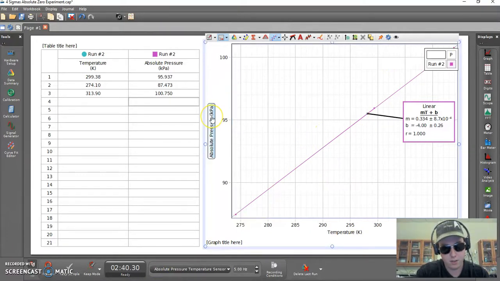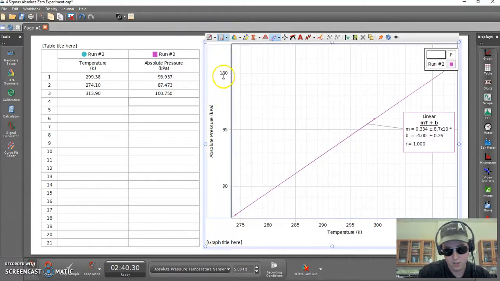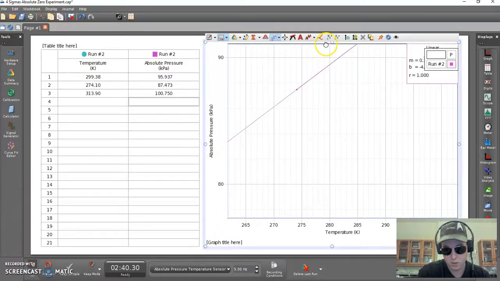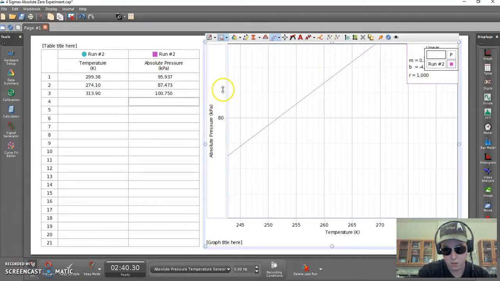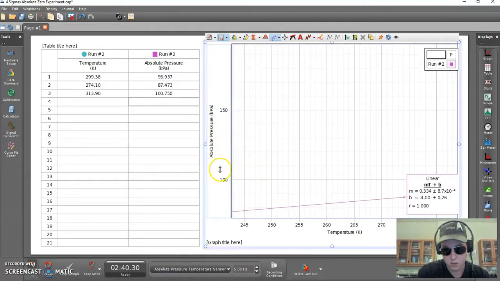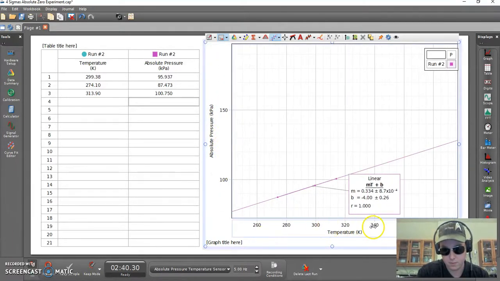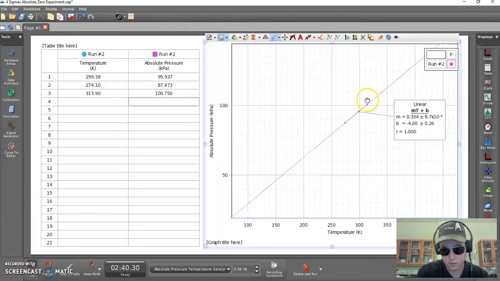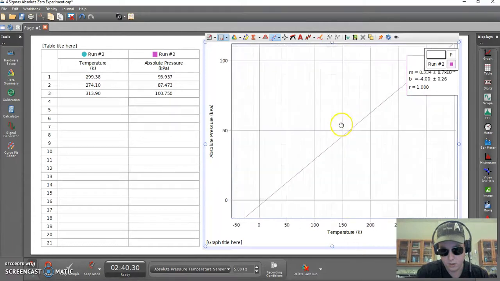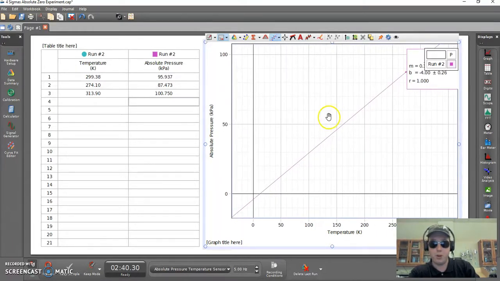And sure, so we can zoom in on the 0. And we can see that we're almost at 0 pressure and 0 temperature, just a little bit off. Again, laboratory conditions, especially in a classroom setting, aren't going to be ideal, but this is pretty close.